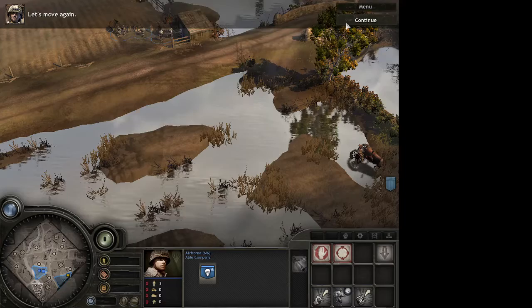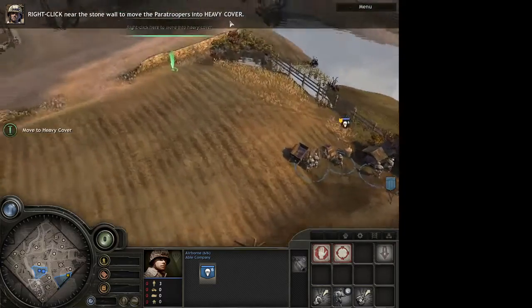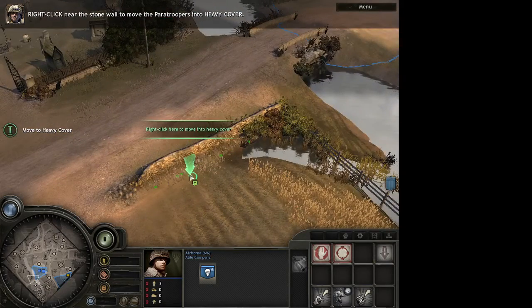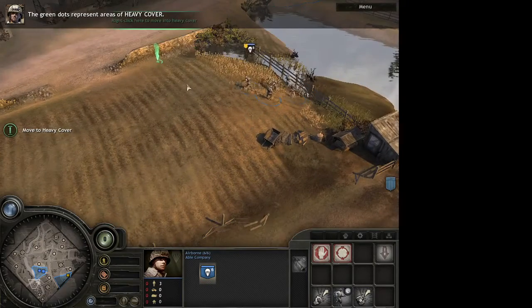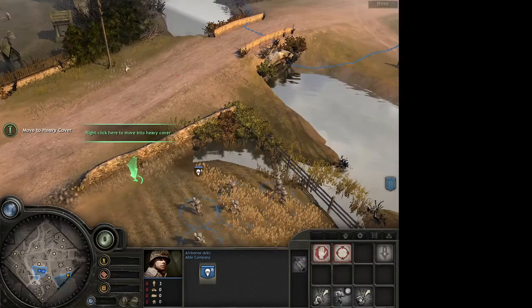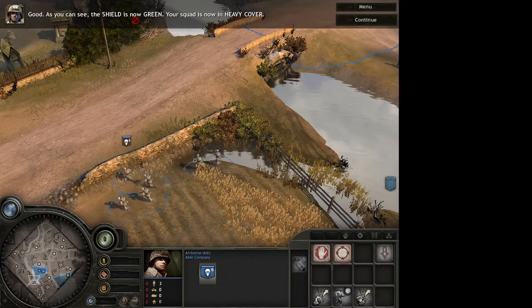Let's move again. Right-click near the stone wall to move the paratroopers. We're moving out. The green dots represent areas of heavy cover. Good. As you can see, the shield is now green.